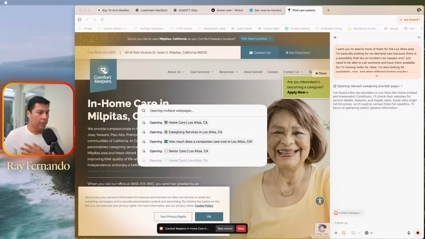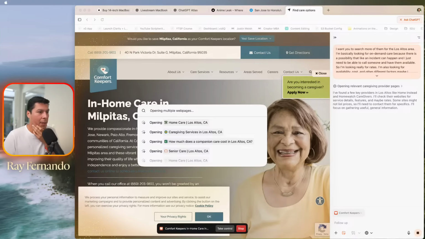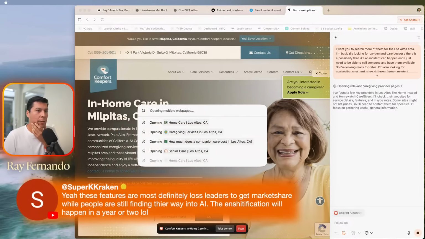Cool. What about the usage limits? I don't know about the usage limits and stuff. So I'm really curious to see, how do I find that out? Yeah, I don't know about that. That'd be interesting. Yeah, these features are most definitely loss leaders to get market share while people are still finding their way into AI.